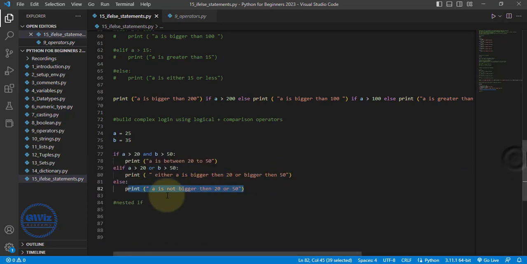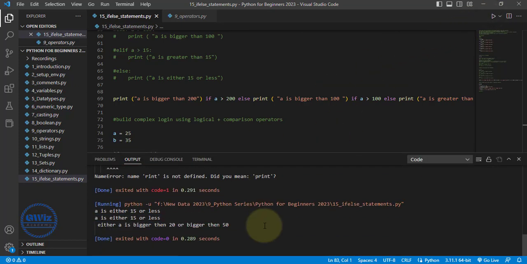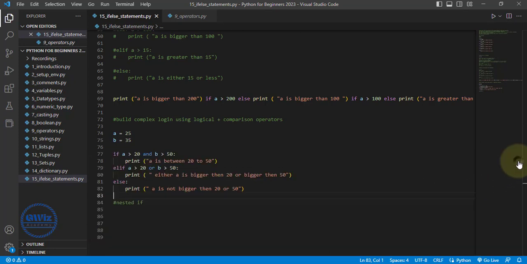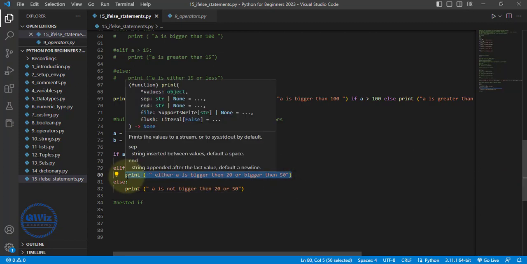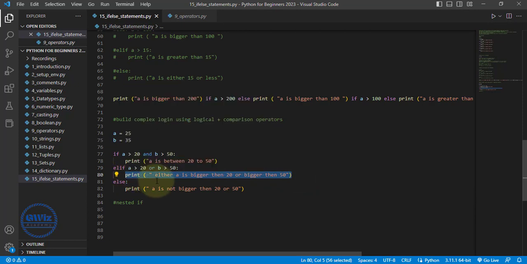There is a spelling mistake I have done, I guess. Okay, the output is either a is bigger than 20 or bigger than 50. So this is an output, either a is greater than 50, a is bigger than 20 or bigger than 50, right? This is an output that we have printed, our program has executed this second statement, right?